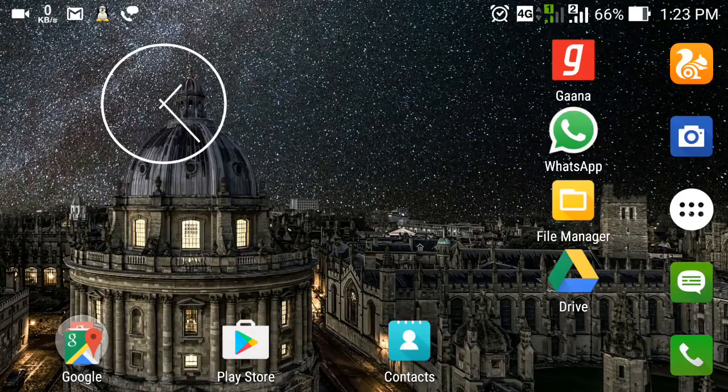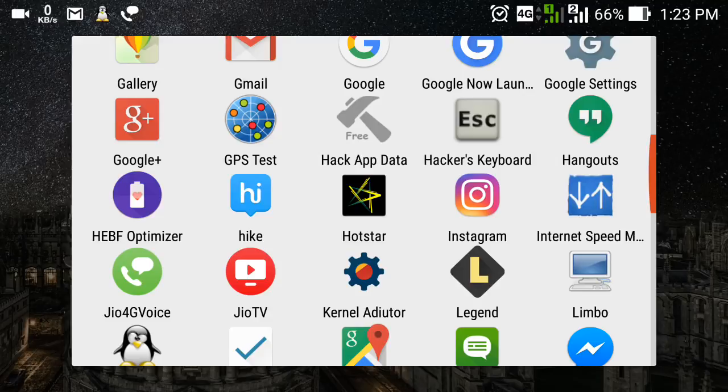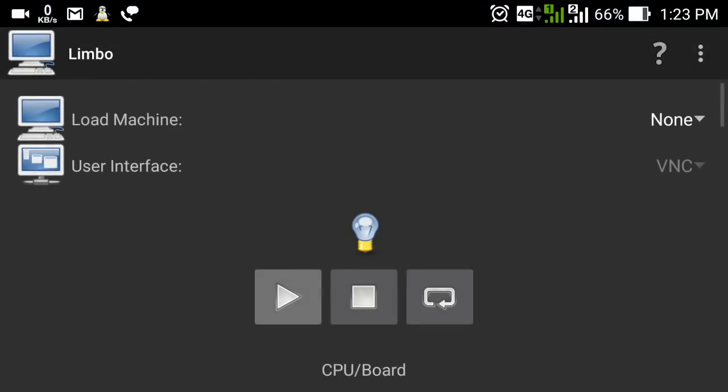And now today I'm going to tell you another emulator for your Android device, and this emulator is much faster than the Bochs x86 emulator for your Android. So this emulator's name is Limbo PC Emulator. You can see I already installed it. Here it is. I will put down the download link, so you can download it from there.